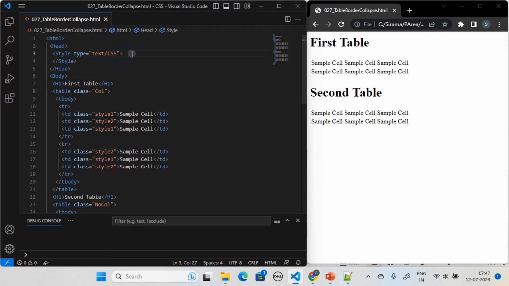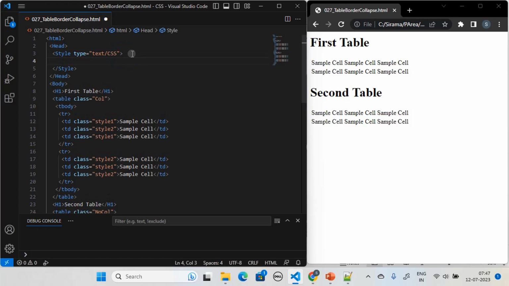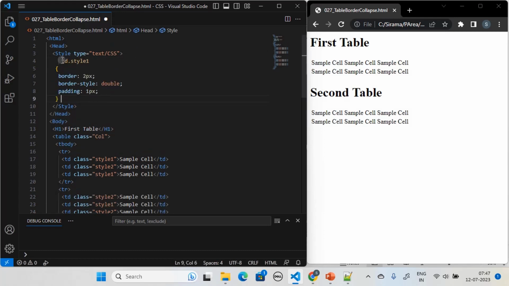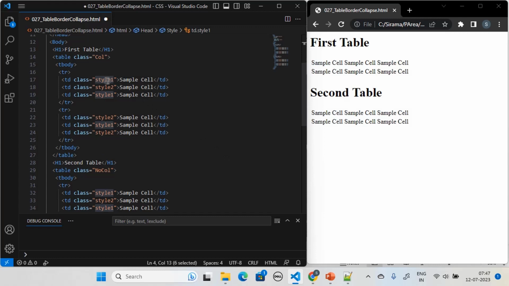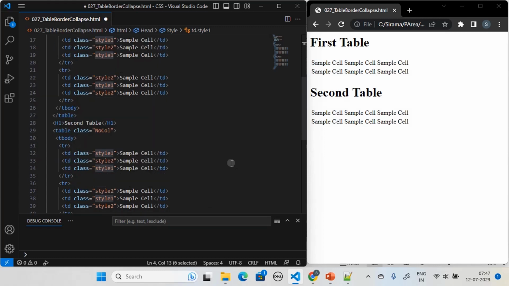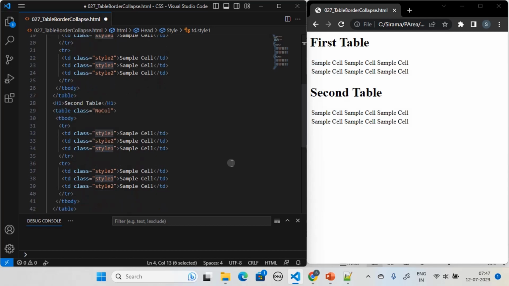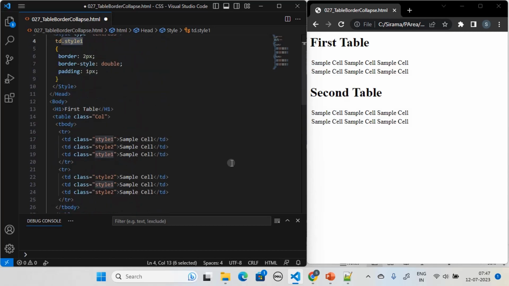Now let's provide style. Here we are defining the first style, style1. Border is 2 pixel, border style is double and padding is 1 pixel. Once we apply this style1, just highlighting that, you can see which cells got affected. In the first table, 3 cells get affected, and in the second table also 3 cells get affected.